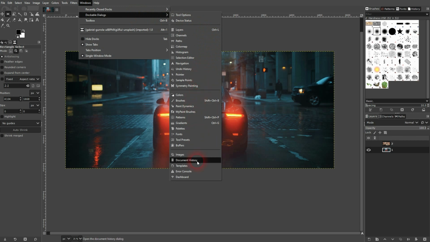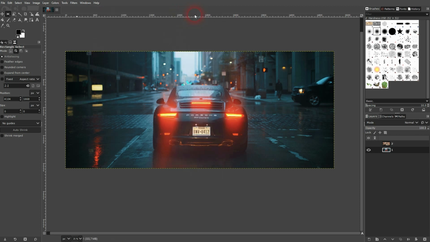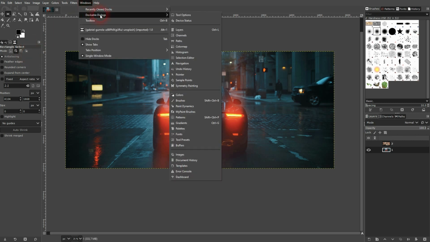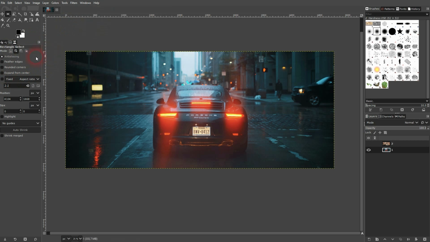But if you can't, just go to Windows, dockable dialogs, and there all tools are listed, and tool options can be found at the very top. That's the first option in the default layout. Left click on it, and then it should pop up. In my case, it already is, so it's just getting highlighted. But whenever you get lost somehow in GIMP and you can't find something, just go to Windows, dockable dialogs, and there you should find it.